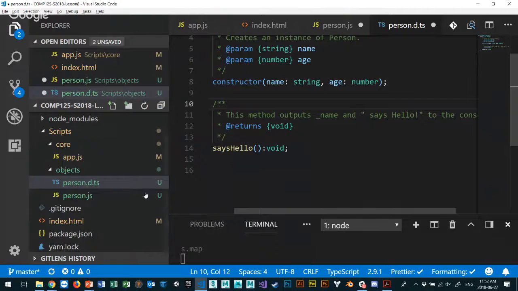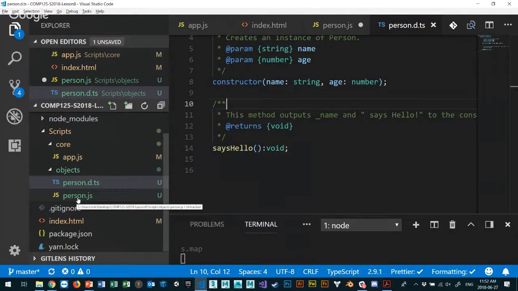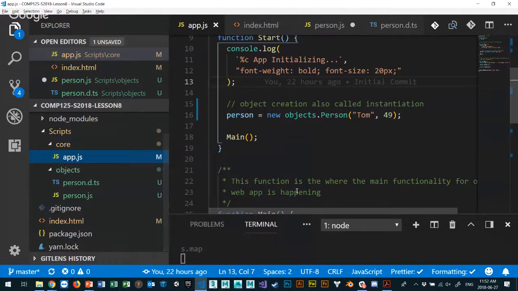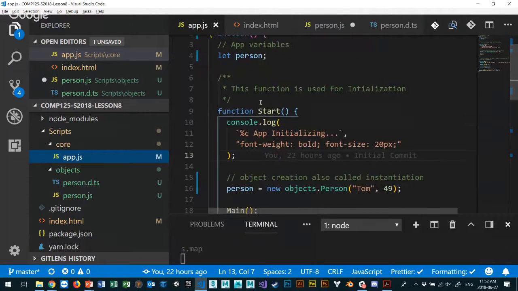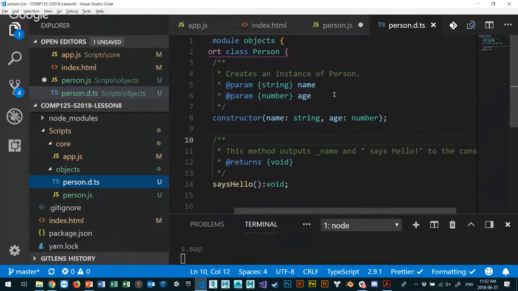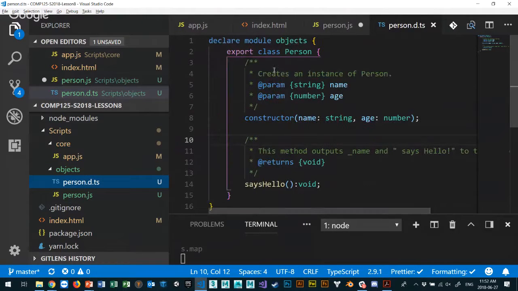So I save this person.d.ts, right? It's next to the person.js, inside my objects, and then inside my app.js, I'm hoping that if I hover over a person, it'll give me code hinting. Now it doesn't, because remember sometimes I have to close down my Visual Studio Code and reopen it, because then it understands the type definition. But that's what this type definition does. It's the only reason why we use it, to help us with code hinting with JavaScript.